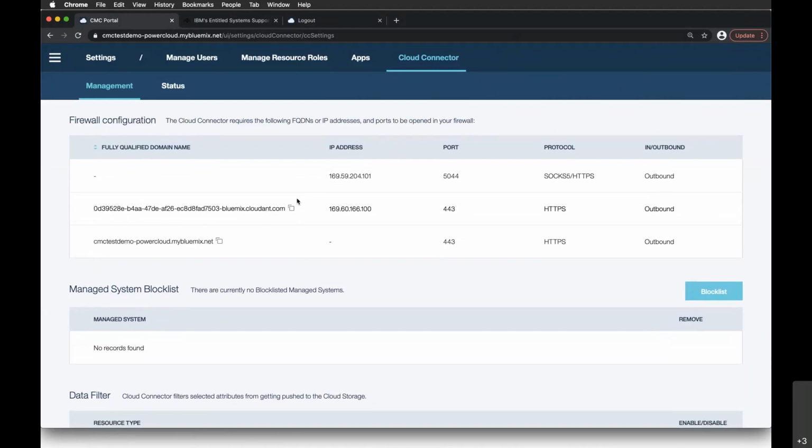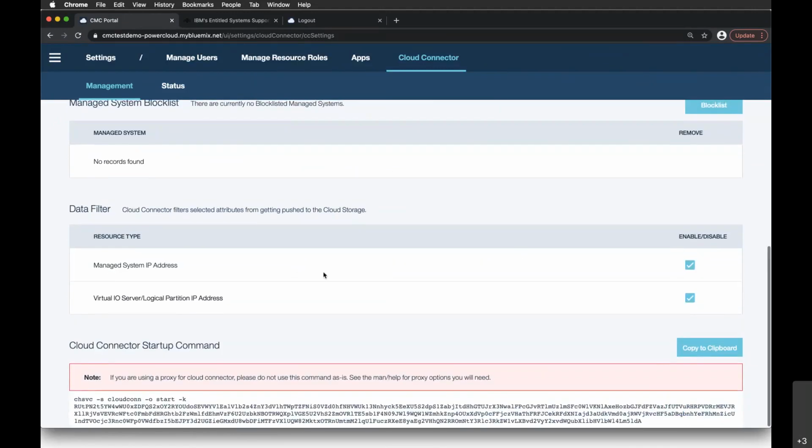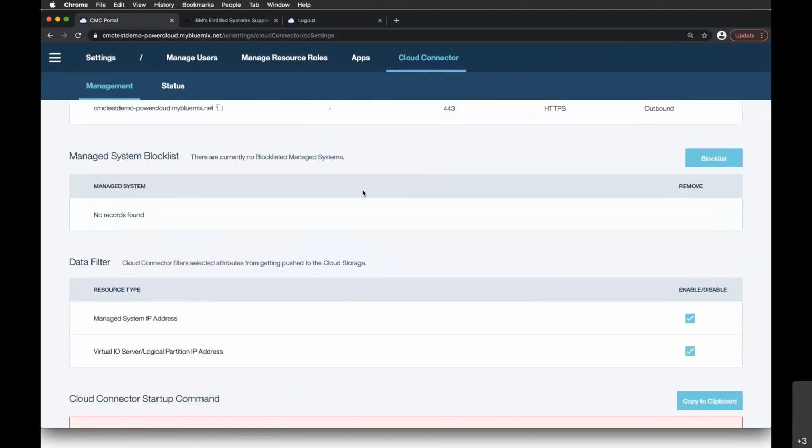So now these are the endpoints you will need connectivity from the HMC, either direct or via proxy. Then you can have data filters enabled here as well. You can say we don't want to send the managed system IP or the LPAR IP to CMC, so you can enable it. You can also add a block list for managed systems.